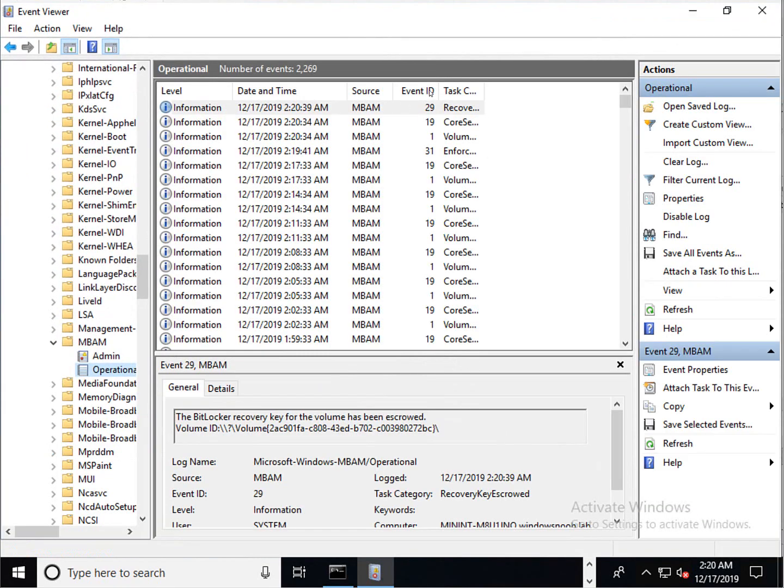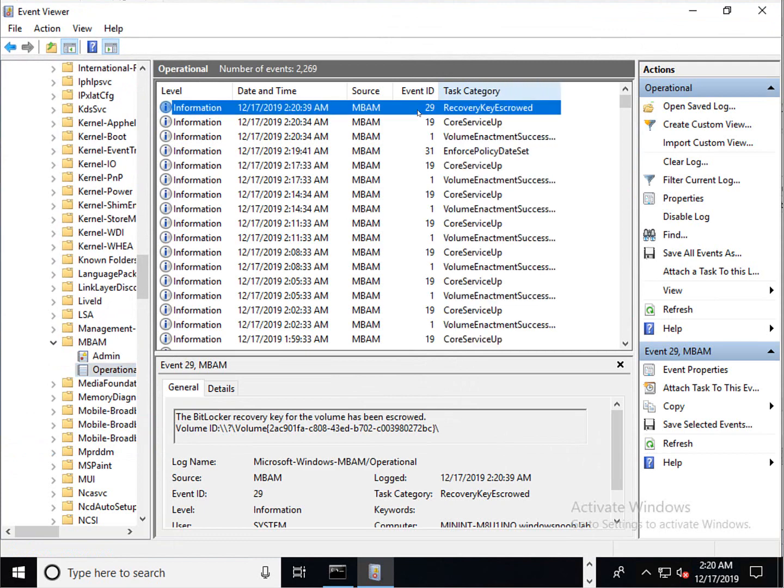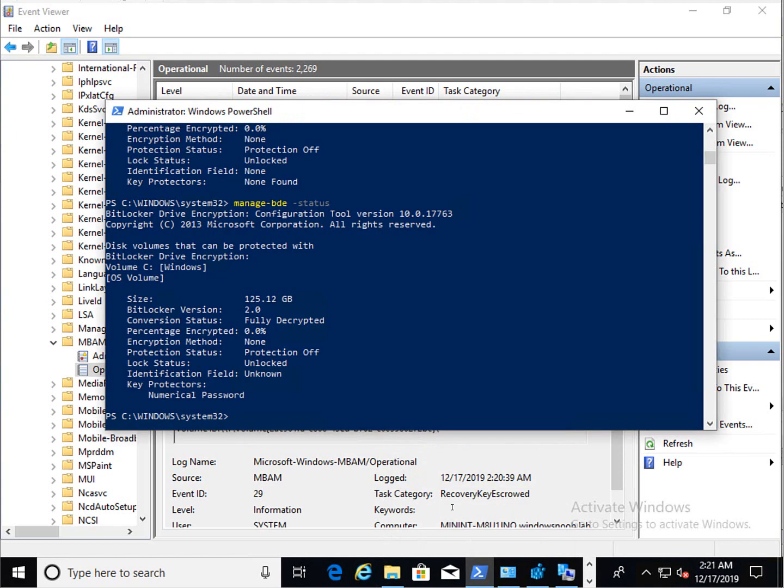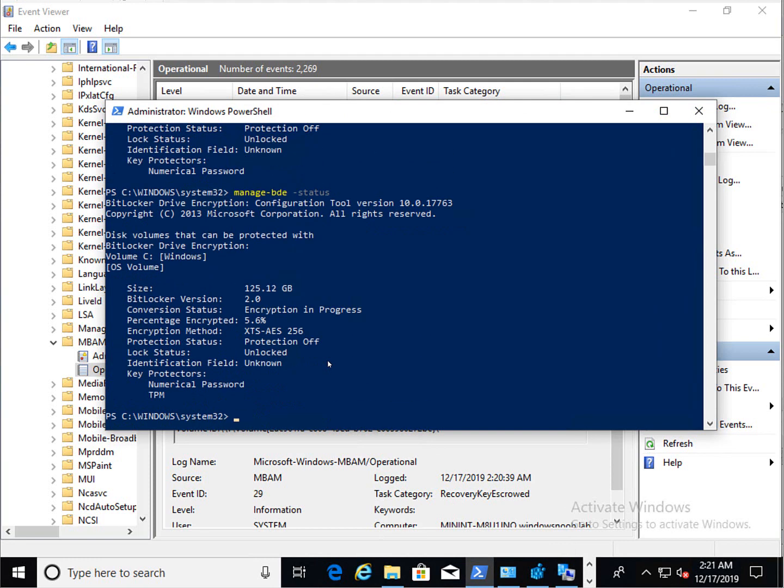In here we'll see exactly when it's checking for policy, and the last time was 2:20, and I note that it says recovery key escrowed. Okay, really? So it's 2:21 here. Let's see what we have going on. Look at that. Encryption in progress, and the user didn't have to do anything.